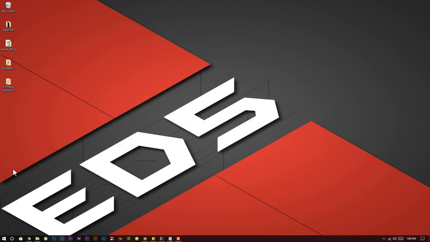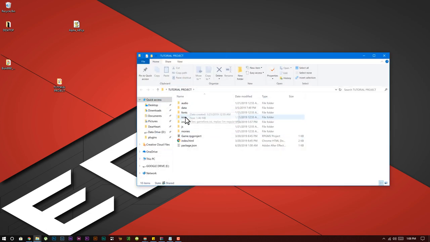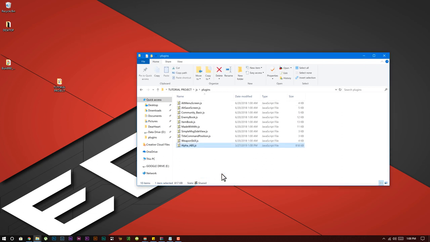If you want to add it to your project, it's as simple as navigating to where your project is saved, opening up your project, going down to JS, going down to plugins, and literally just dragging this over here. And the plugin is now installed.